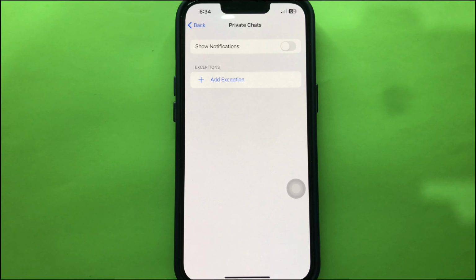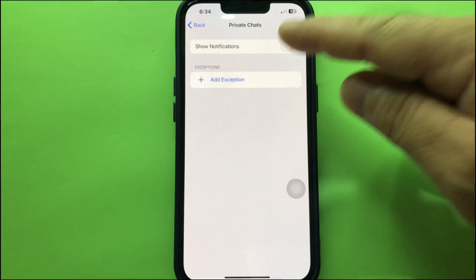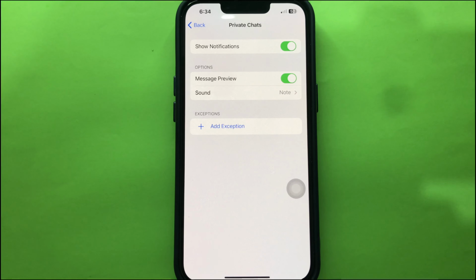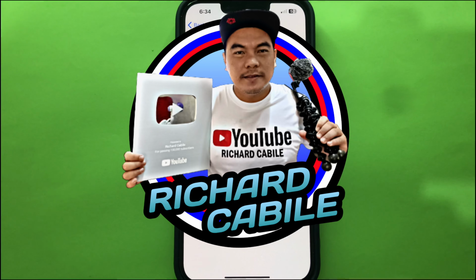And if you want to turn it on again, all you have to do is switch on the switch button on the right side. And that's it. We have successfully turned on or off private chat notification on Telegram.